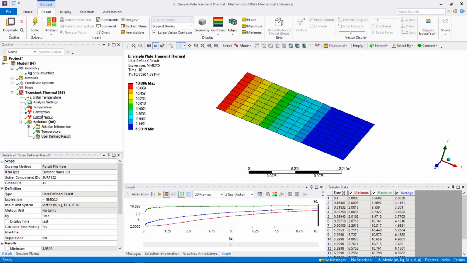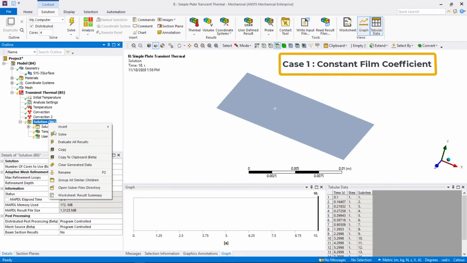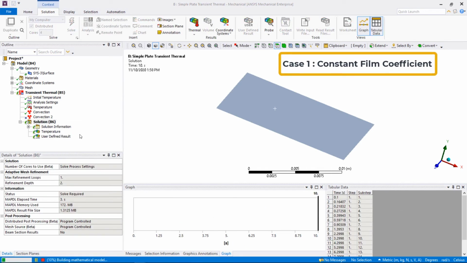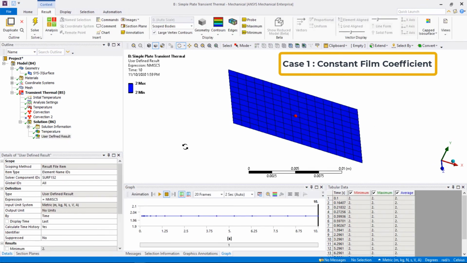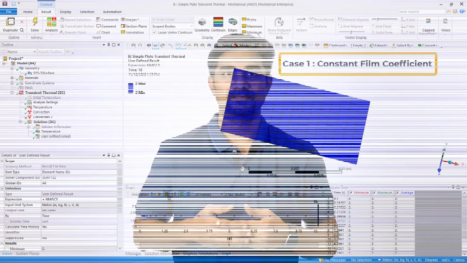Now let us add the similar user-defined result for the other case of constant film coefficient. And we can see that it is constant through the solution time.